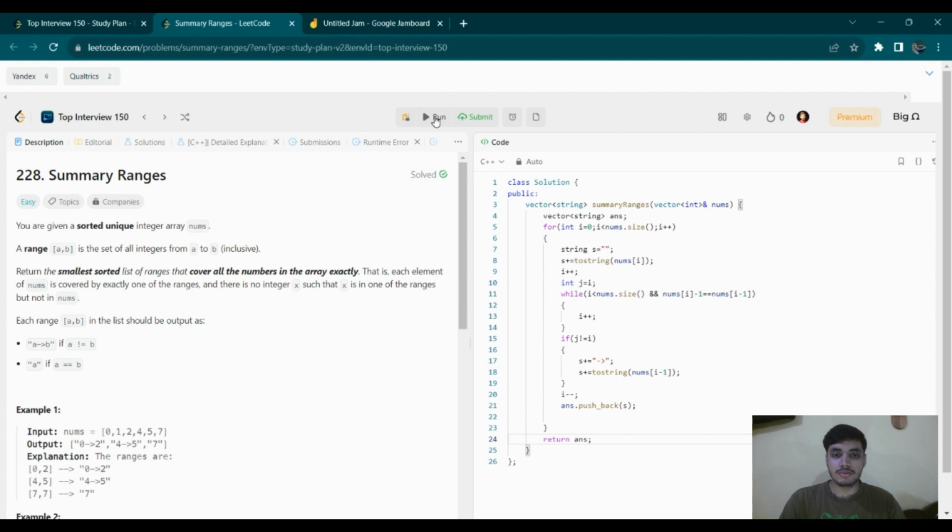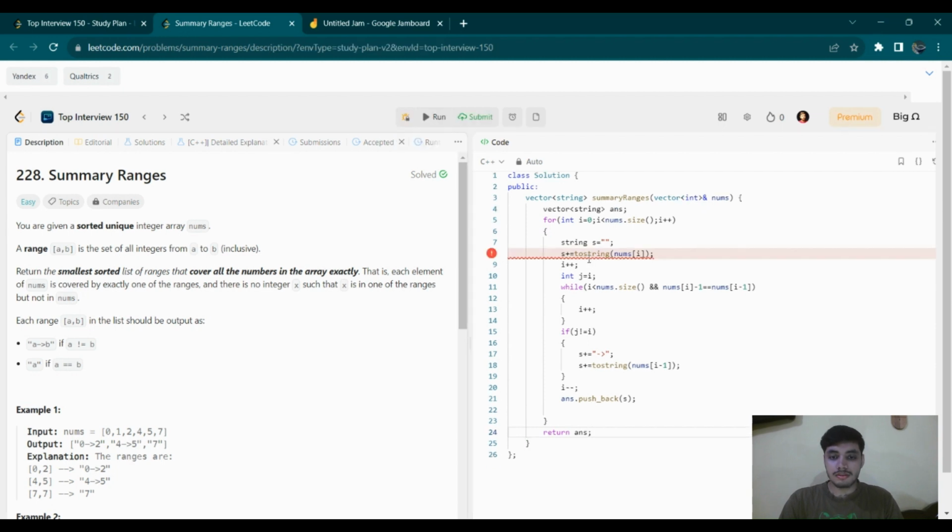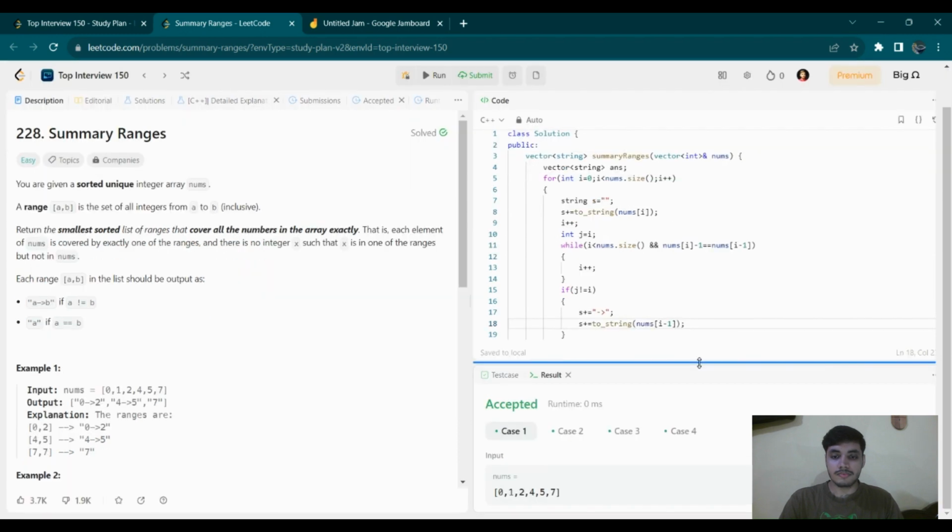Now let's try to run this code. Okay, so it is not to_string, it is to underscore string. Here also we have to update it. It is to underscore string, so we will write to_string. Now let's again try to run this code. So this is accepted. Now let's submit this code.